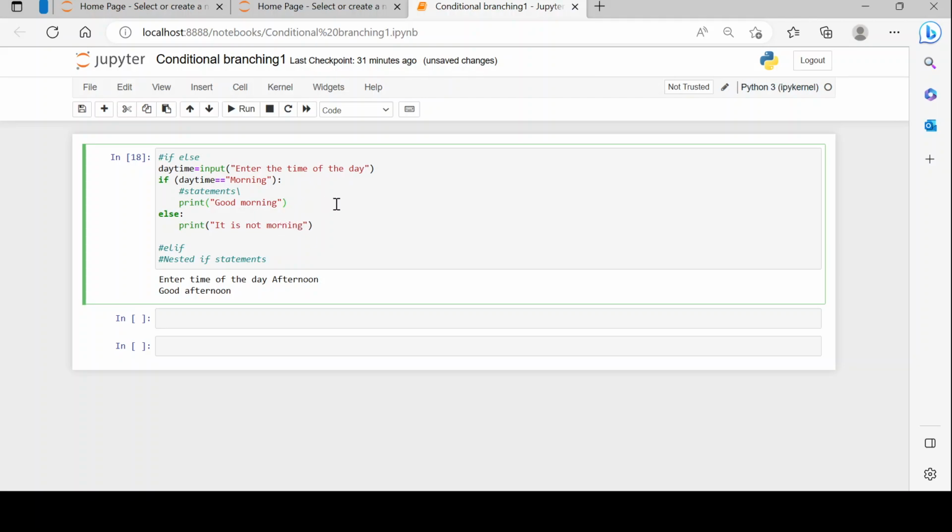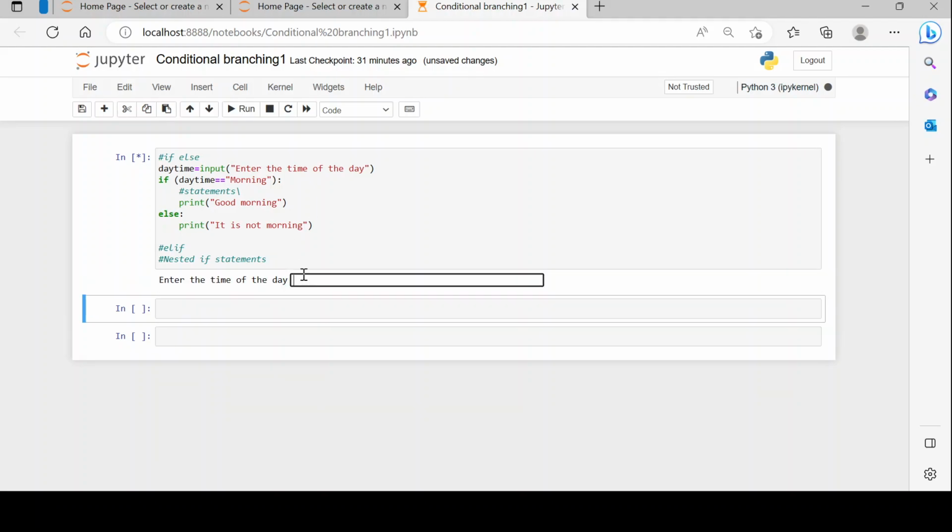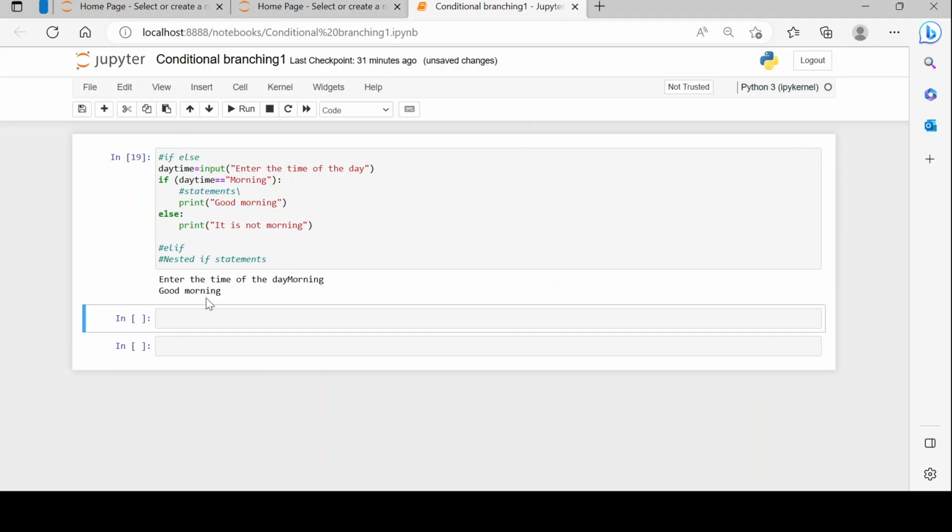So we'll run this to see what our output is. We'll have enter the time of the day, and we enter morning, and then we'll see the answer good morning.